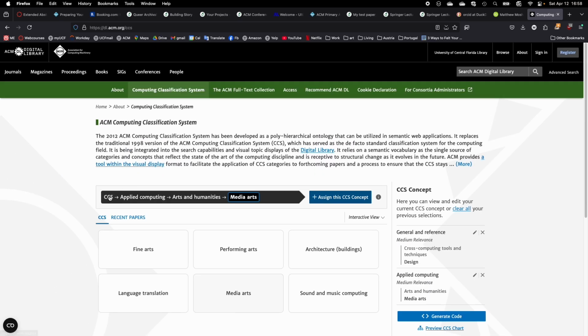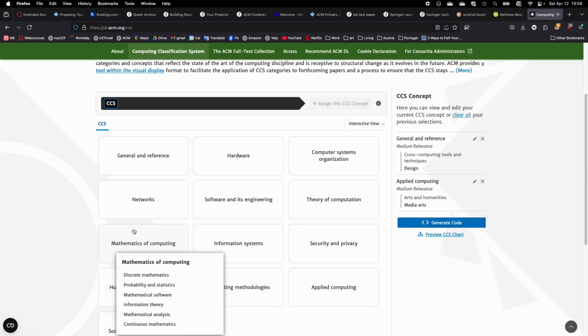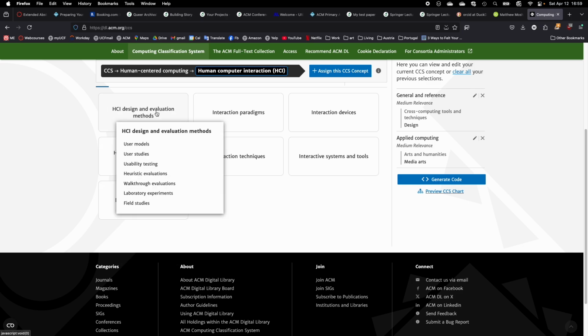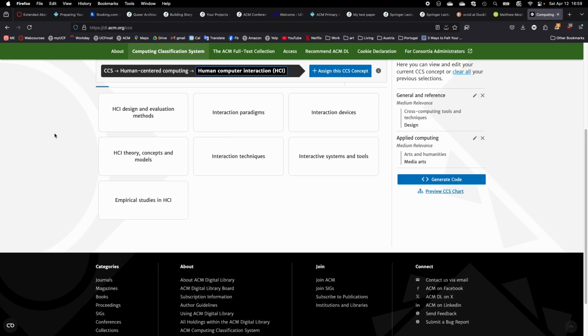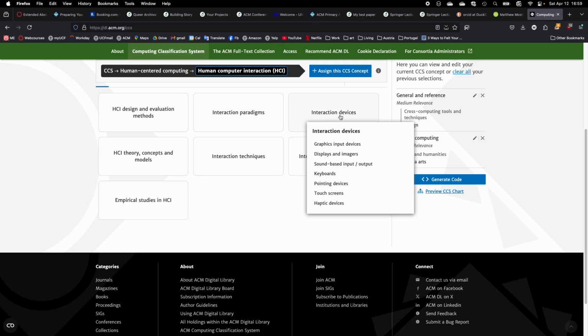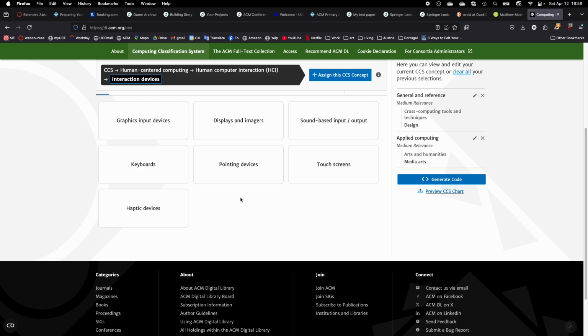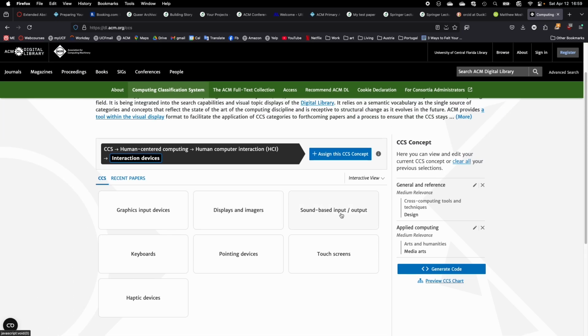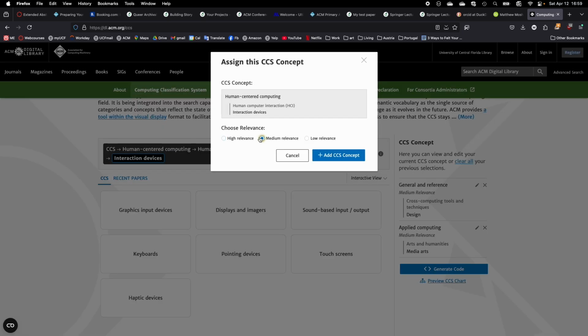And then we want another one, so we're going to go back, and maybe we want human-centered computing, HCI, and maybe we're writing about interaction devices, and specifically sound-based images. Now, it might be that what we are doing specifically isn't listed here, like we can't drill down that far, and that's fine. We can stop at interaction devices and assign that. And I might say that's also medium relevance.